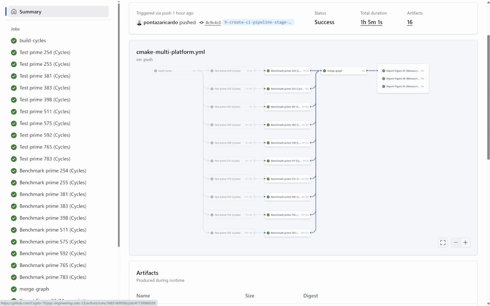At the end of every benchmark, the statistical results are uploaded as public artifacts. Once all benchmarks are complete, we gather these statistical results and run our graph generation scripts. The resulting figures are then uploaded, again as public artifacts.